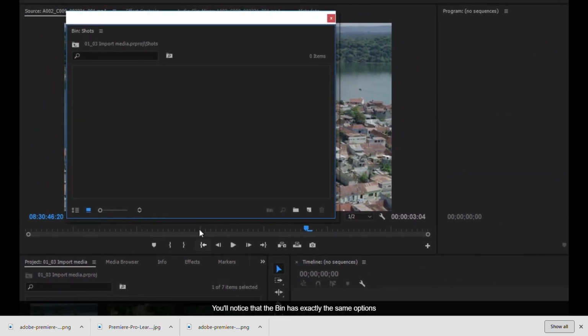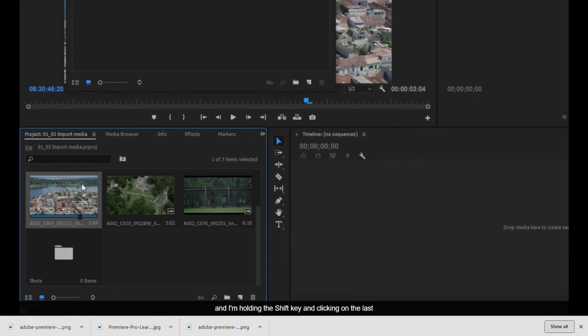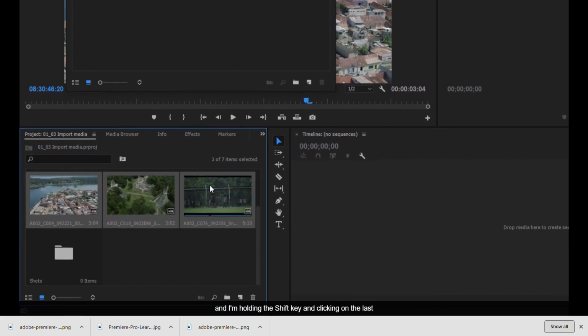You'll notice that the bin has exactly the same options that the project panel has. There's a shortcut to doing this as well. I'm going to select 3 of these clips. I'm just clicking on the first one, and I'm holding the Shift key and clicking on the last, and I'm going to drag these 3 clips onto that same New Bin button.